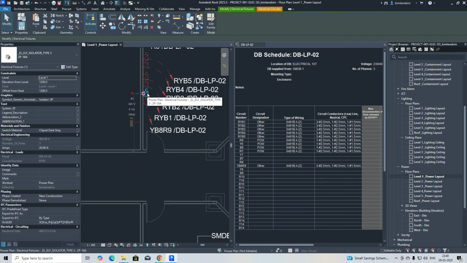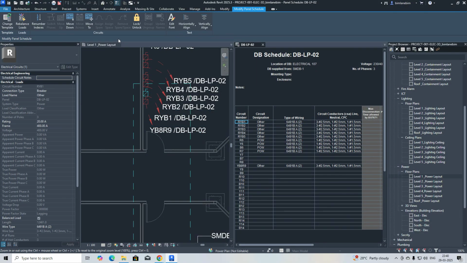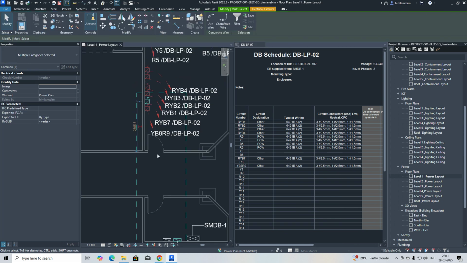So if you want to change this one, for example, RYB1, this is RYB1, right? So you need to move it down, and another circuit move down, so automatically it will change as per your moving. Okay, so this is RYB7, so just need to move it up, so RYB7 is coming, right? So like that you can change it.